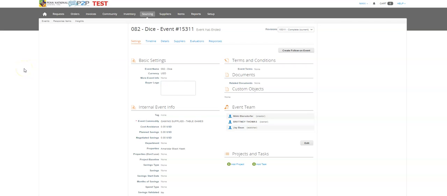Today I am going to show you how to review responses once a sourcing event has ended. So today we're looking at a sourcing event that went out about dice, and as you can see there are the normal tabs that we'll see here. As soon as the event is ended, you'll see your normal tabs, and then you'll also see a response tab.